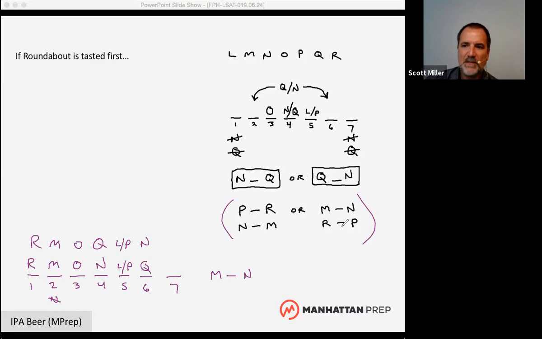Well, P has to be after R, but it's going to be no matter what. R is in first. So I guess whichever one, L or P, is not in spot 5, whichever one's not there is going to be in spot 7. So I could add that to my diagram. Either P or L is in spot 7. Okay.